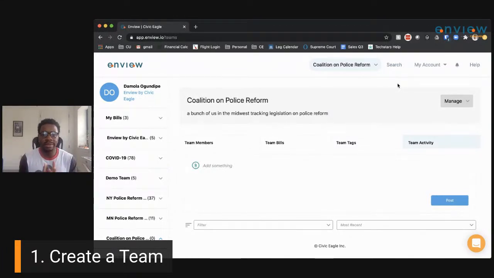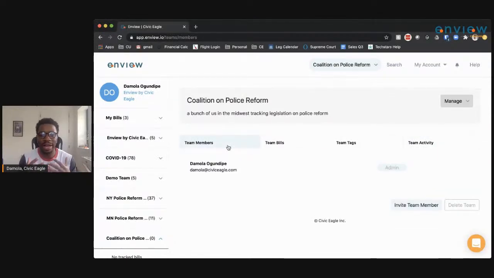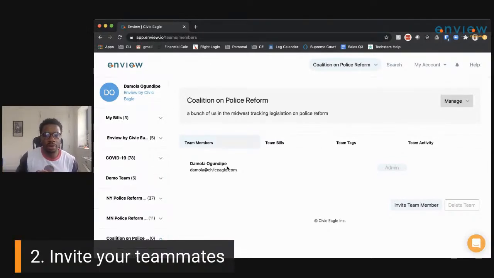All right, now a team is not a team without teammates, without team members. So the next thing you want to do is jump right into the Team Members tab and start inviting new team members. All right, so right now it's showing that I'm the only person on this team, but I want to invite a few other folks to this team as well. So over here in the bottom right-hand corner, I've got Invite Team Member. I'm going to click there.